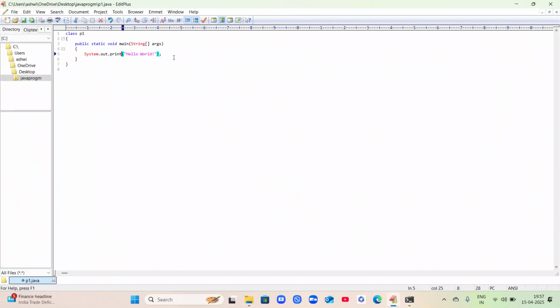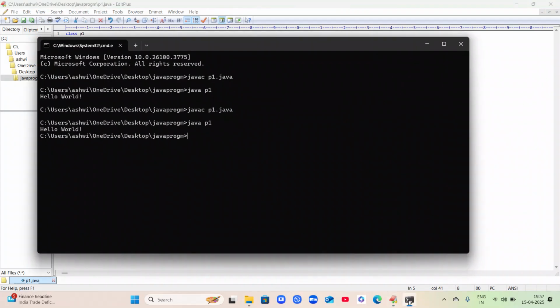Now I'll make one small mistake here. I'll remove the semicolon. I'll click on save. I'll go to the Java compiler. So I'll give javac space p1.java. I'll click on enter. Can you see the error? In line 5 it is showing expected semicolon. Can you see this arrow mark here? So here the semicolon has to come.